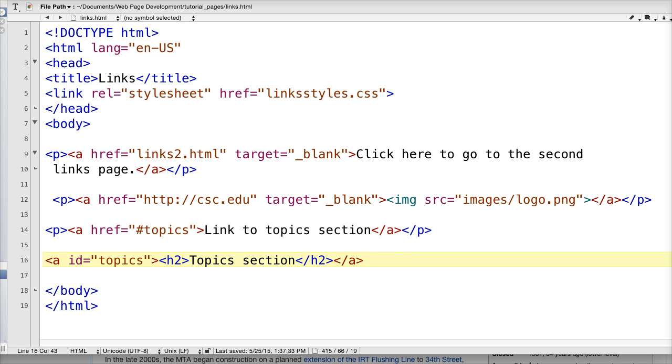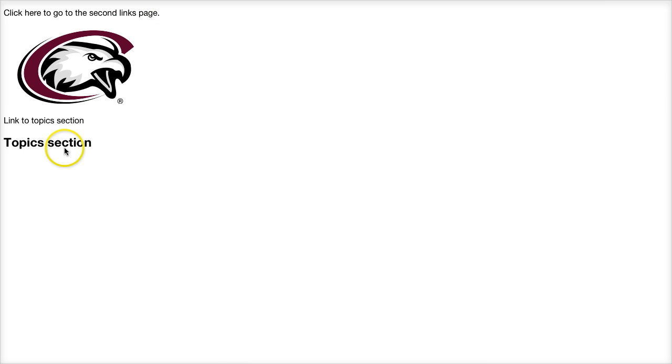Save my file. Refresh my page, and then what you'll see is that I have a link to the topics section, and the link that'll show up here is #topics, which is this part of the page. Now, if we had a ton of content on this page and we had to keep scrolling, this would take us right to our page. Okay.